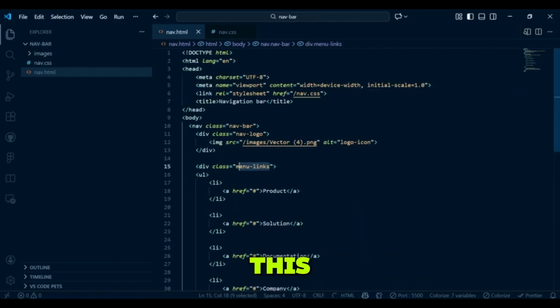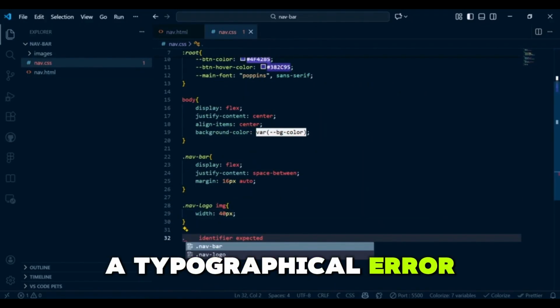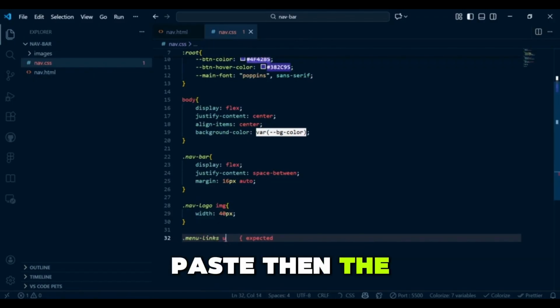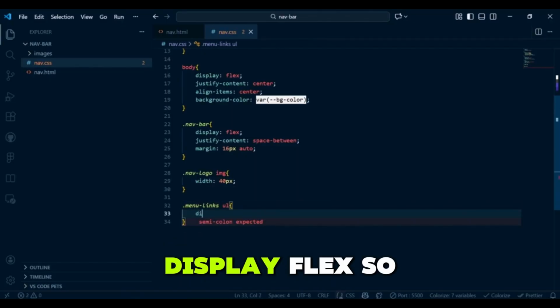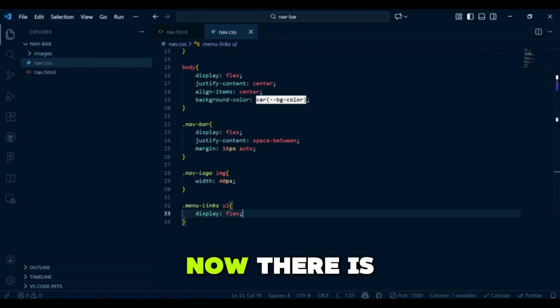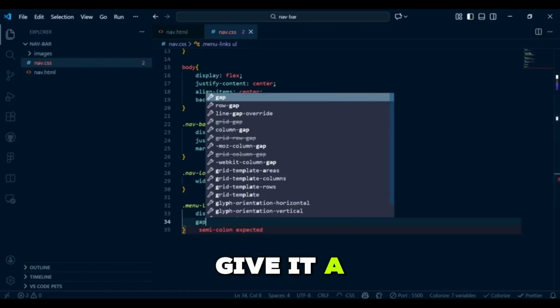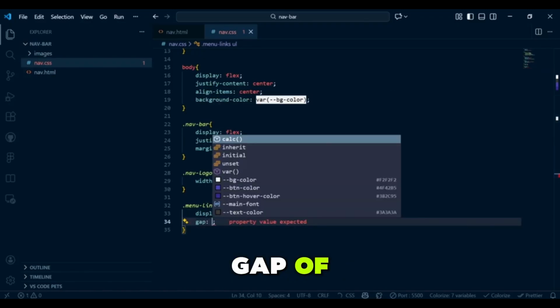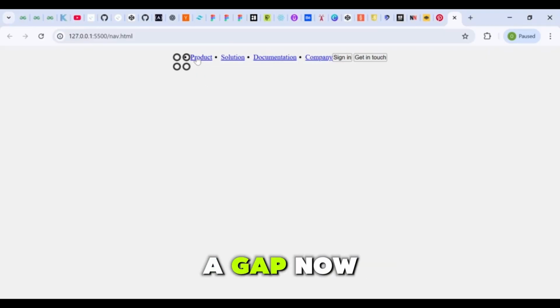So I'll copy this. Always make sure you copy so that I don't have a typing error, a typographical error. Paste. Then the other list inside the container, display flex. So let's check. It should be a flex container now. There is a flex container now. Then I'll give it a gap. Give it a gap of, let me do 20 px and see. Gap of 20 px. Then there is a gap now.